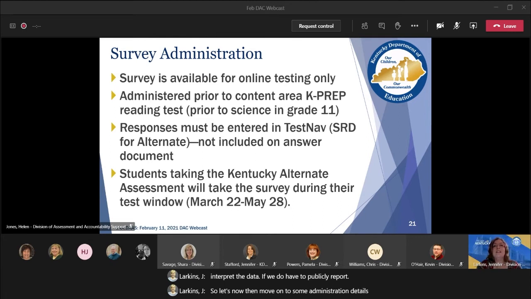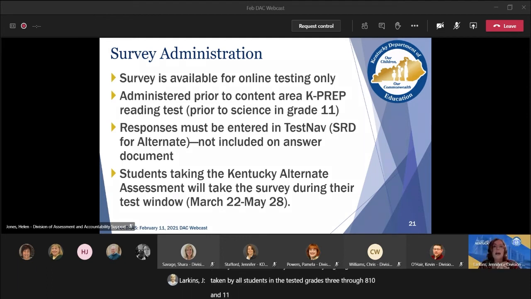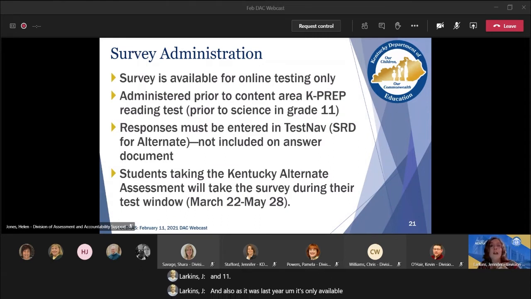Thank you, Helen. So as it was last year, the survey is going to be taken by all students in the tested grades of 3 through 8, 10, and 11. And also as it was last year, it's only available in an online format for K-Prep. Accommodated materials, paper materials are not available for that.